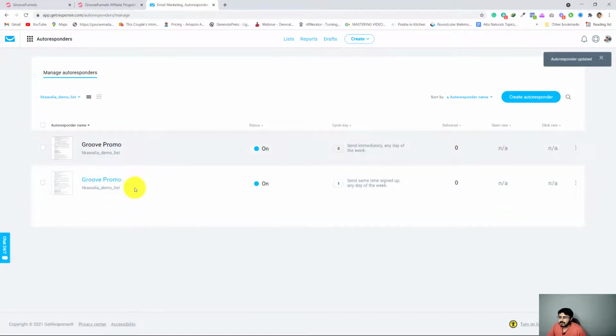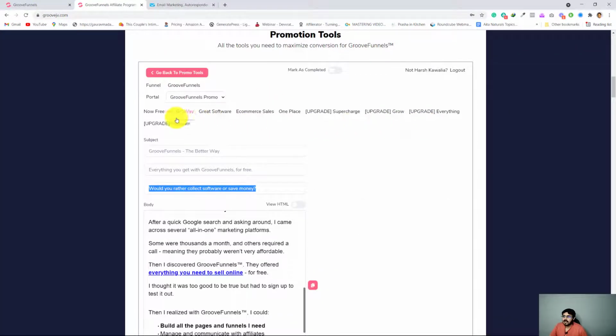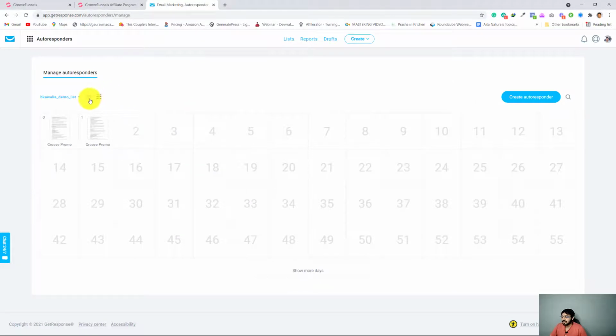Now you see that we have created these two, and if we click on this, for day 0 we have this email, and for day 2 we have this email. Similarly we can go ahead with all these emails. I'm not going to show each and everything because the process is the same. This way it's very easy to see which email is selected for which day.